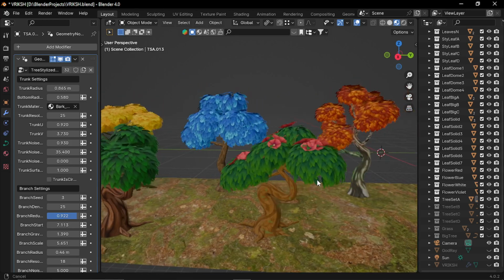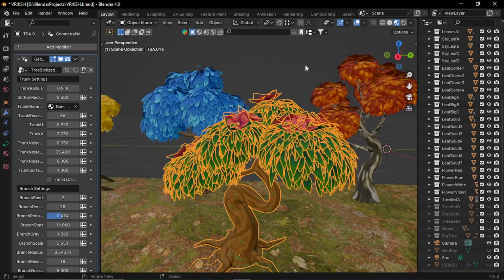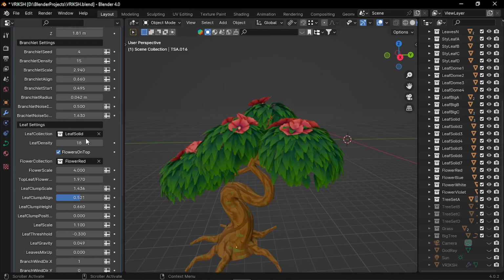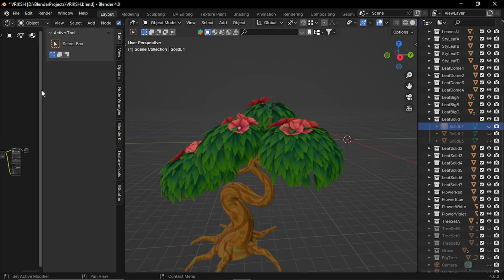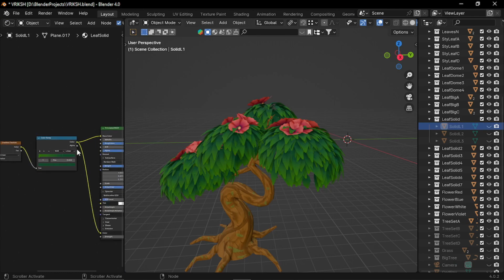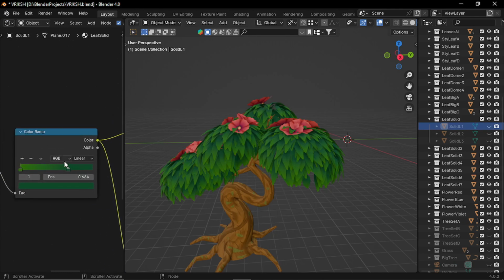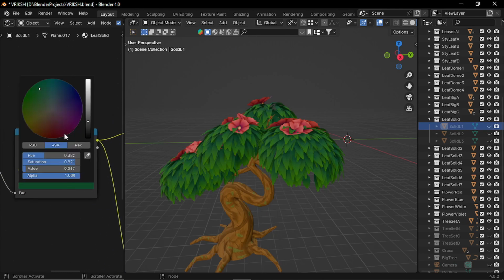But in one of these, like in this one, I have made a custom leaf. You can see that this has leaf solid. So if you go to leaf solid, there are about 8 types of leaf solids. If you open this up and go to the shader editor, here you can see that it is only a basic color ramp. So here you can change any of your colors and change these leaves.